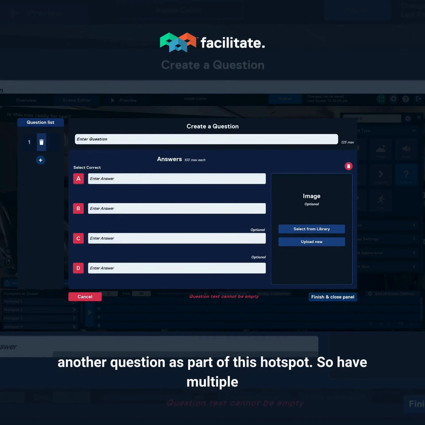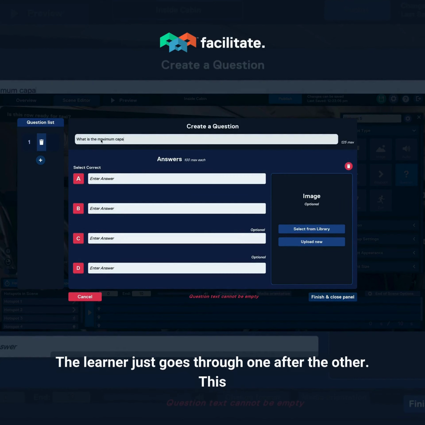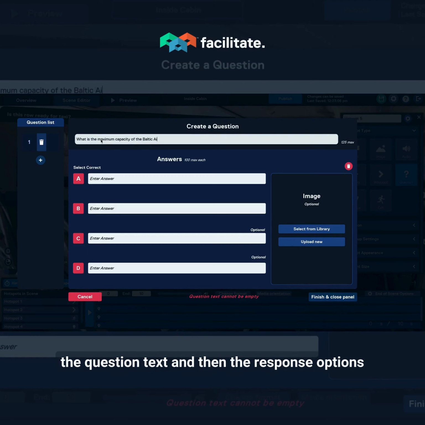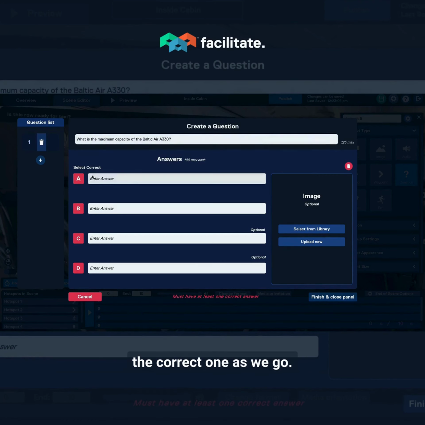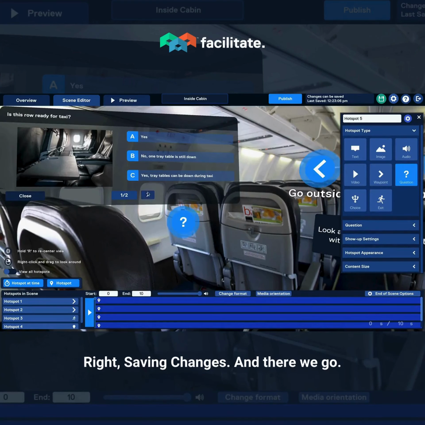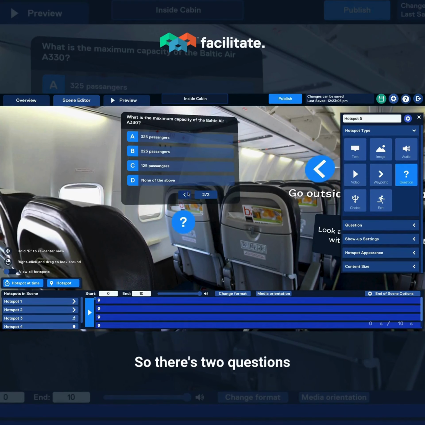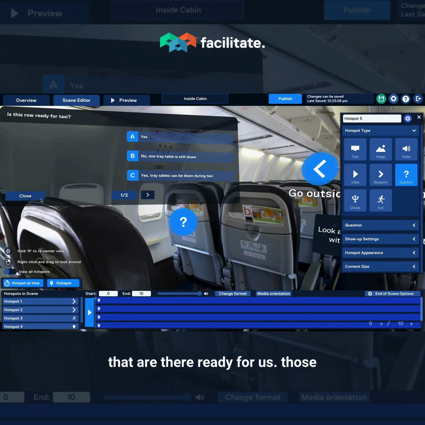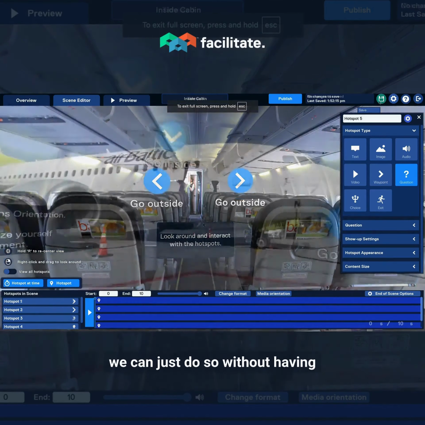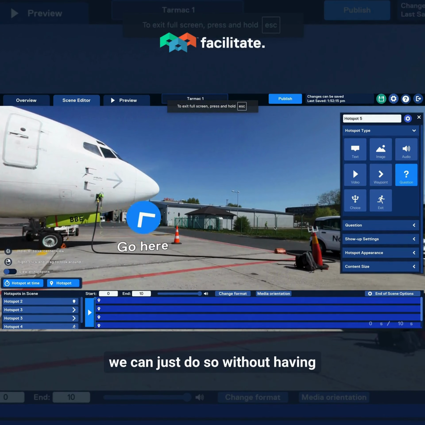So we're going to add another question as part of this hotspot. You can have multiple questions per hotspot, and they'll just cycle through. The learner just goes through one after the other. This one will just be a text-based one, and we'll simply write in the question text and then the response options as well, and again select the correct one as we go. Great, saving changes, and there we go. So there's our two questions ready for us, and those questions are saved in the library. So if we ever want to reuse them, we can just do so without having to rewrite them.